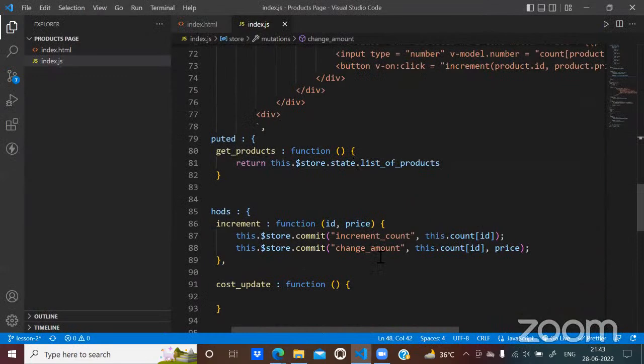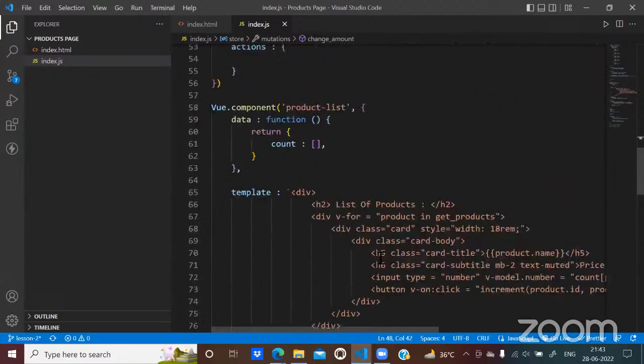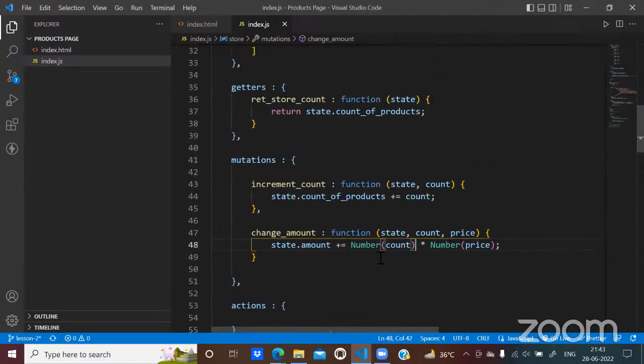Sir, I have one doubt. In that mutations, those are the functions. Why are we not writing return over there? If you scroll, these are the functions, increment count and change amount. So we are not using a return statement here. Is it not needed? In line number 44 and 48. Why do you need a return statement? You are not directly using it in your HTML.